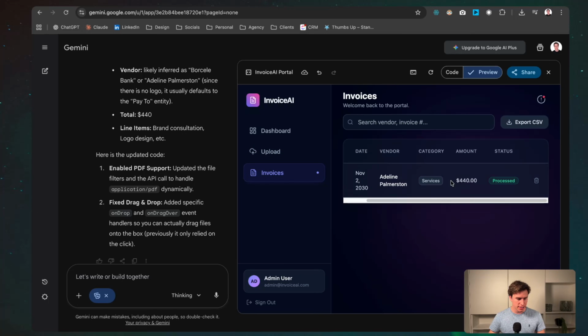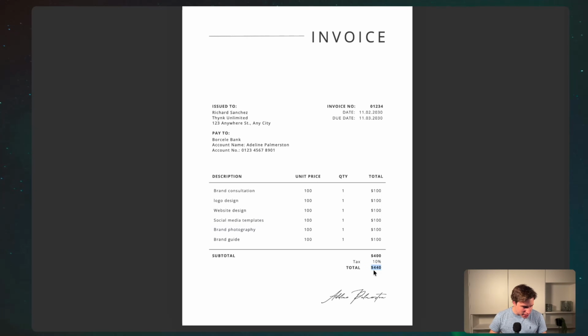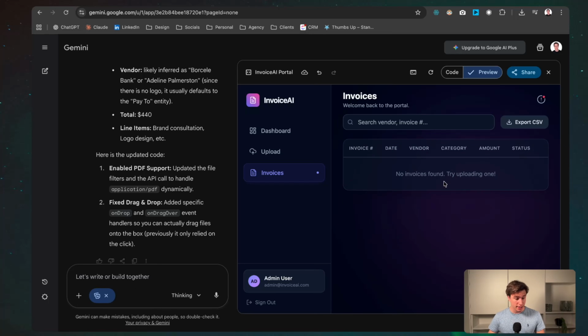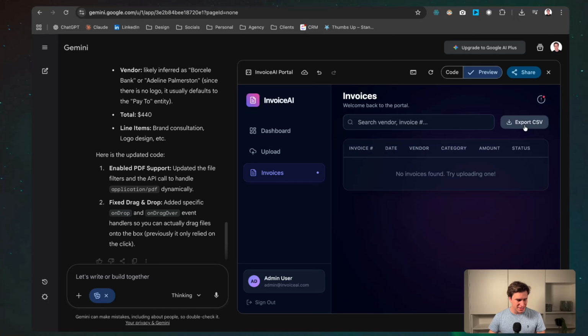The invoice is 440. So I'm very satisfied with that. And let's see if I can press the delete button and it deletes the invoice. So fantastic. Okay, so now what I want to do is check if the export to CSV really works. So let me ensure that everything works as expected.